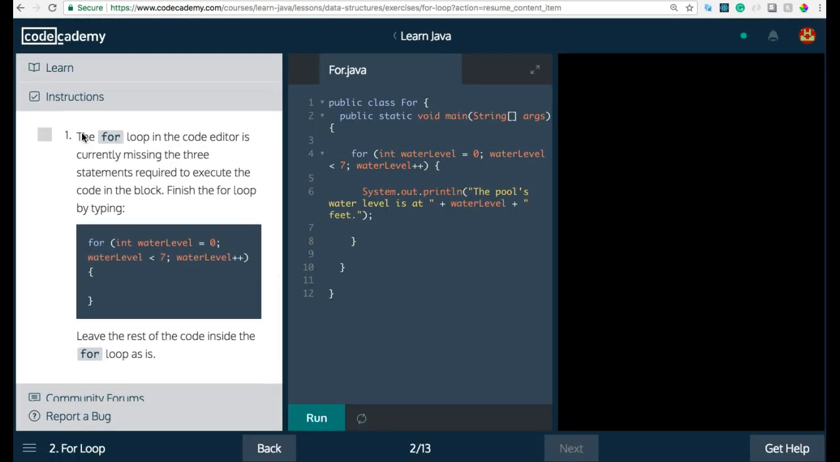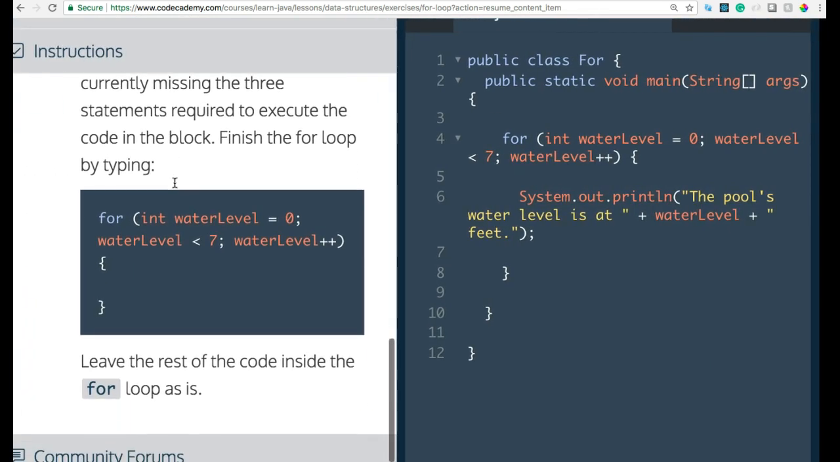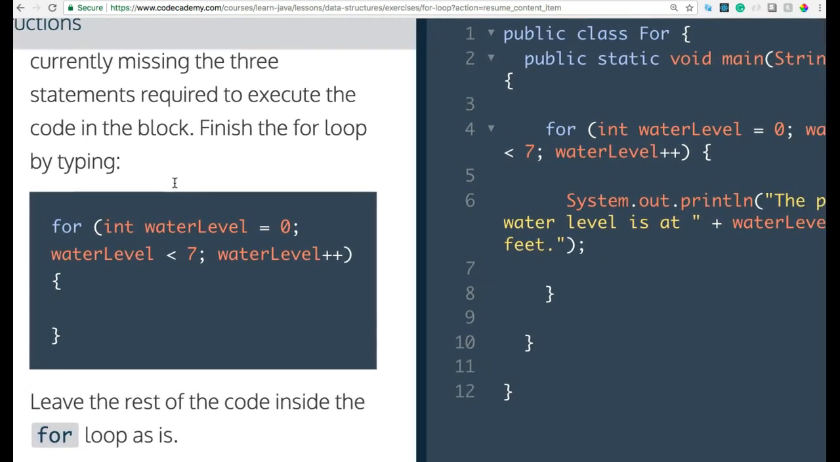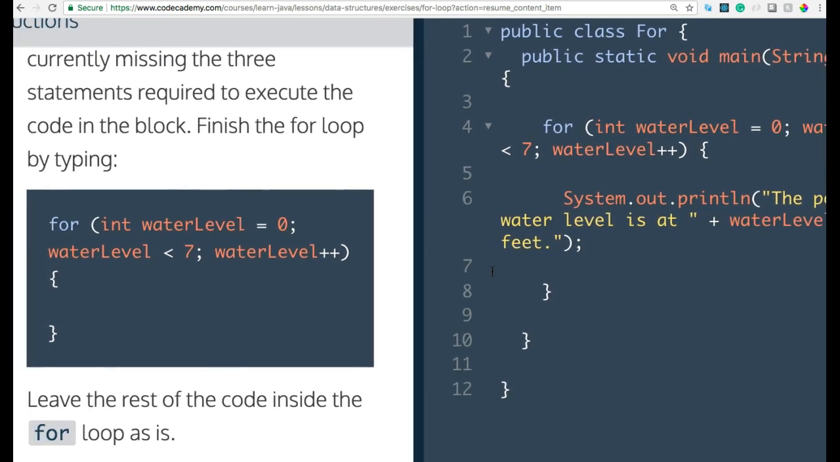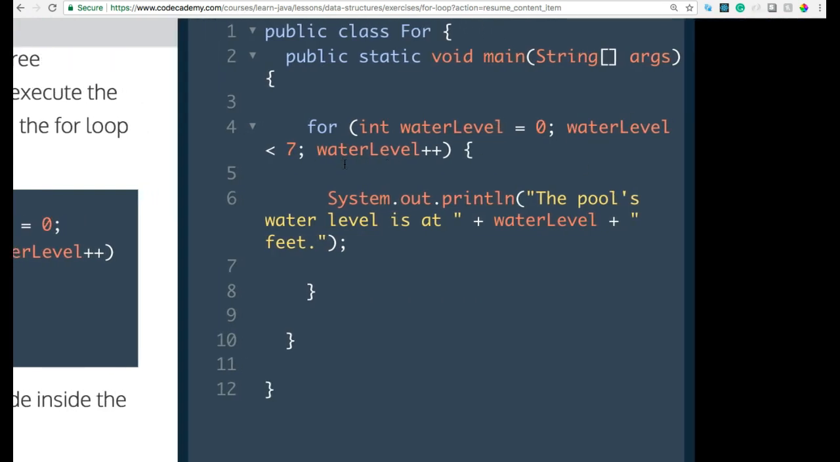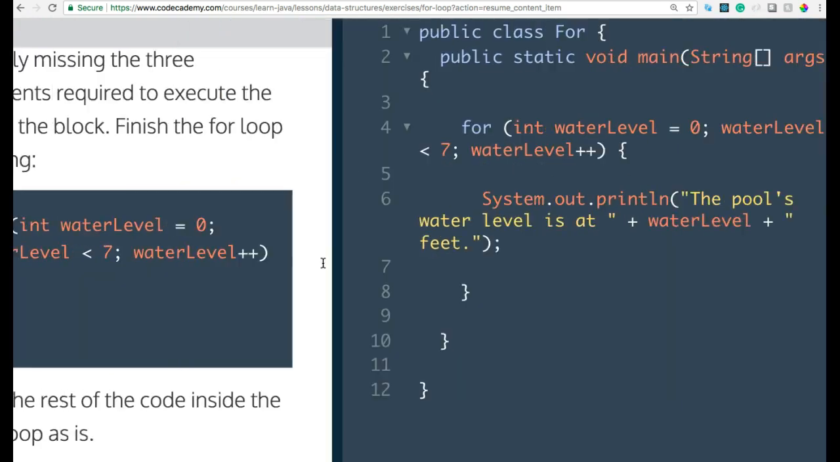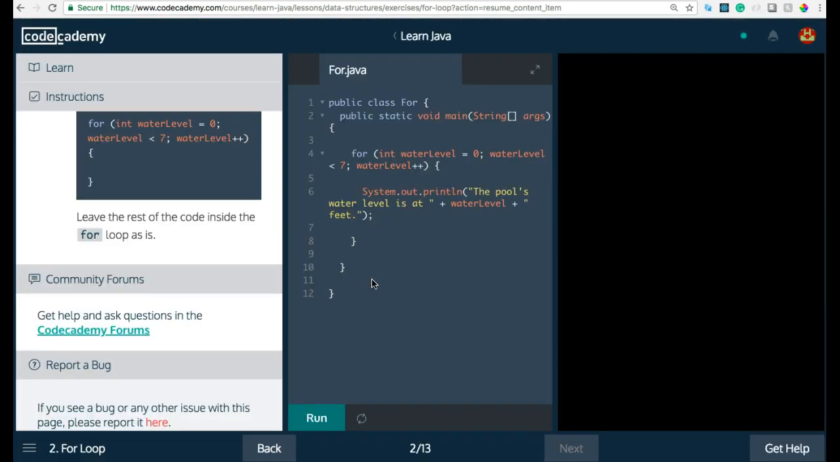So, instructions. The for loop in the code editor is currently missing the 3 statements required to execute the code in the block. Finish the loop by typing: for int waterLevel is assigned 0. Then we say waterLevel less than 7, increase waterLevel. Leave the rest of the code inside of the for loop as is.